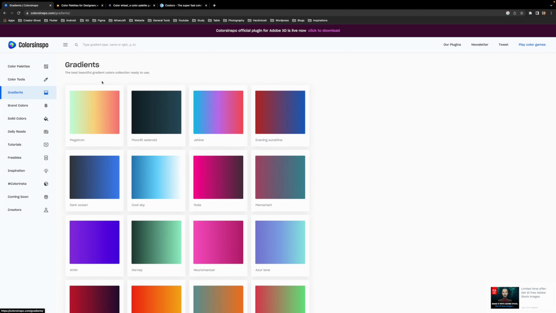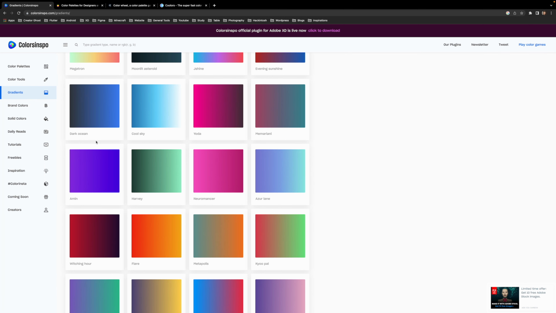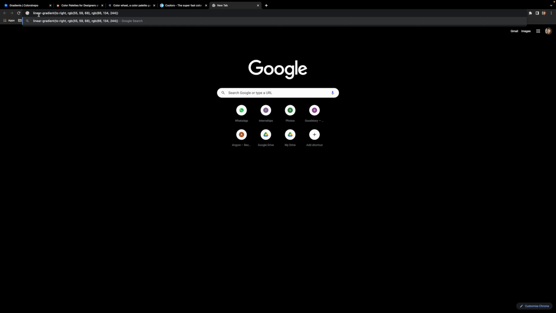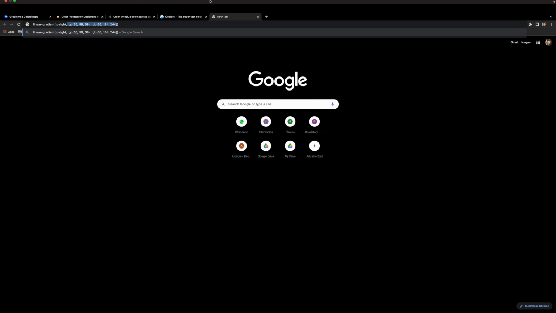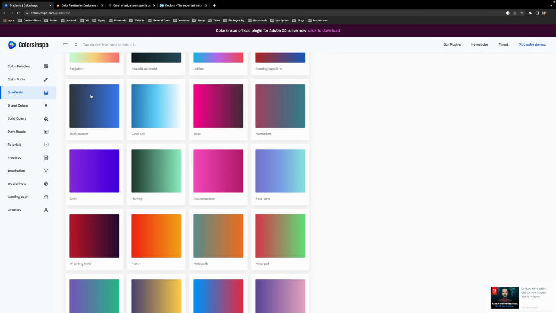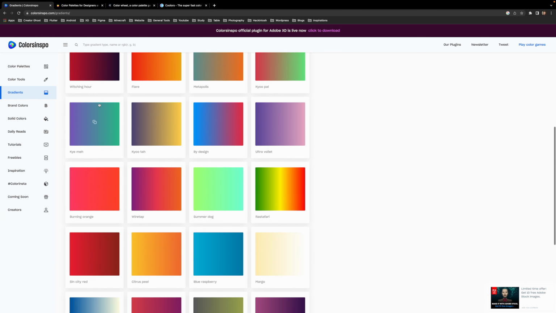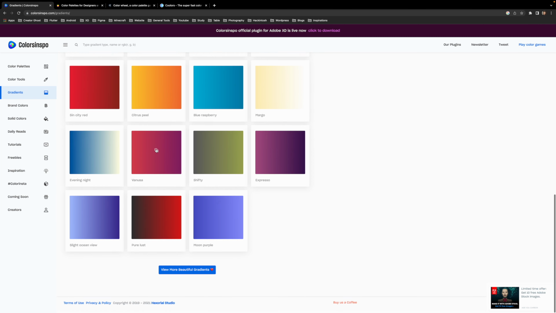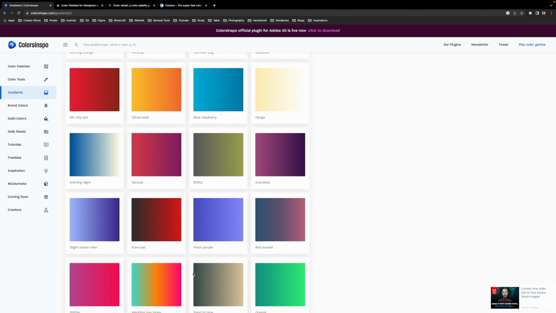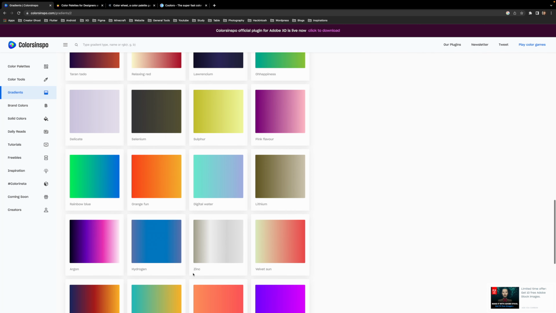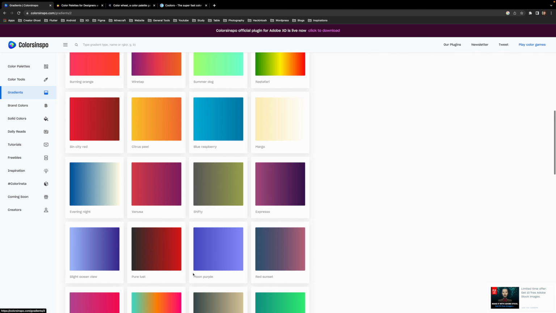This website also provides you with gradients, and same as the color palette, you can just go ahead and tap on it, and it will copy all the necessary information. As you can see, this is the linear gradient, and all the RGB values of it are copied right here, and you can use it in any of your design programs. There are a ton of options, and if you want, you can click on view more beautiful gradients, and it will present you with more options to go with.